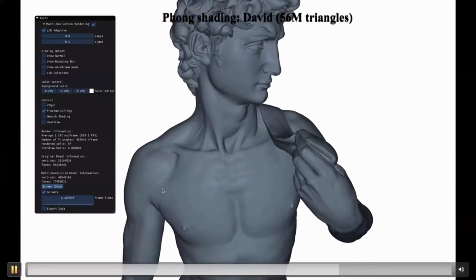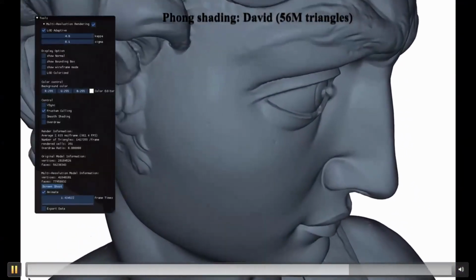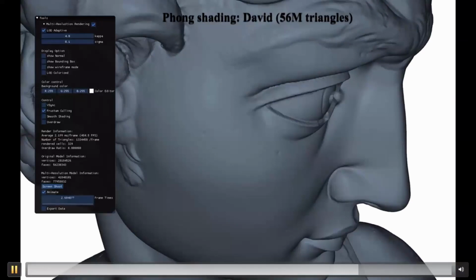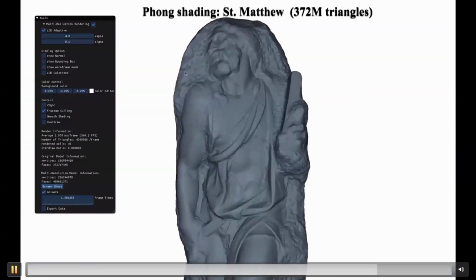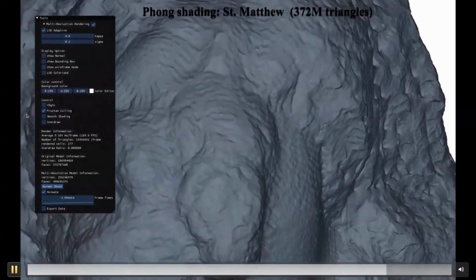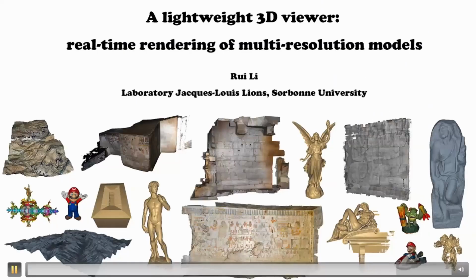Now, we are showing you the rendering result of David on a computer with a discrete graphics card, which can achieve better interactivity. And finally, the rendering result for St. Matthew. Thank you for listening to our fast-forward introduction of the 3D viewer. I'm sorry that I won't be able to attend in person today, but I will be available on Zoom to answer any questions you may have. If you have any thoughts or questions, please let me know.